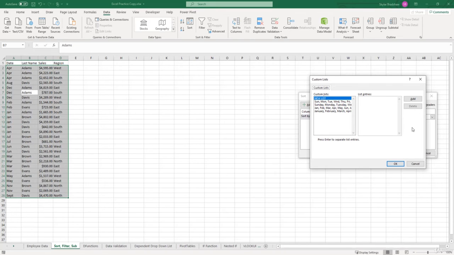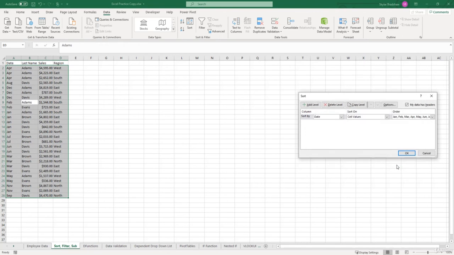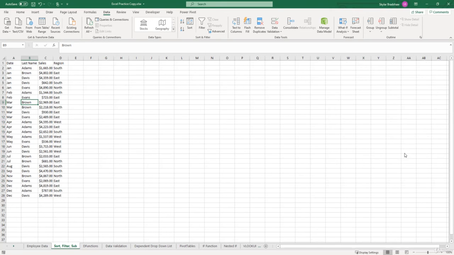So depending on our values in our date column affects which custom list that we need to select. So we would not want to select this custom list that actually spells out the full month. What we really want to select is the abbreviation of the months. And if we select OK once again, now our months are in chronological order, meaning that they start with January, then February, March, April, May, and so on.